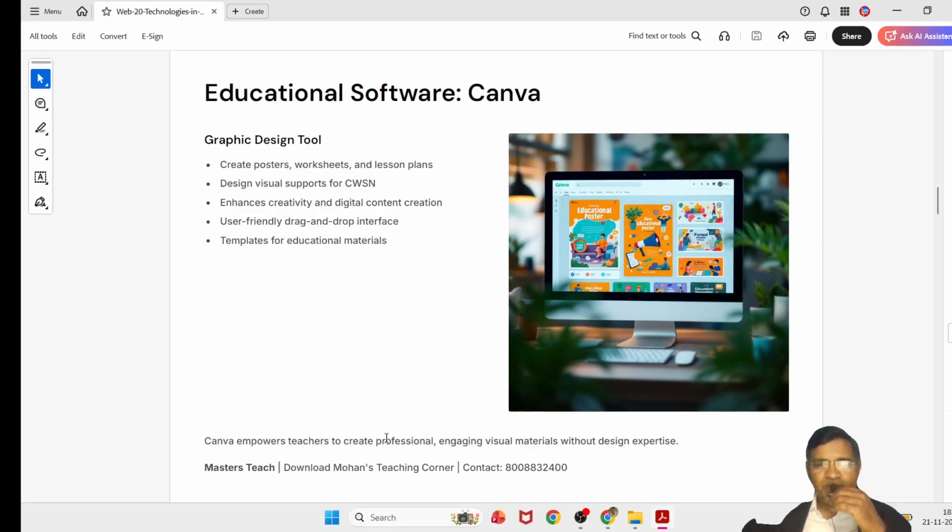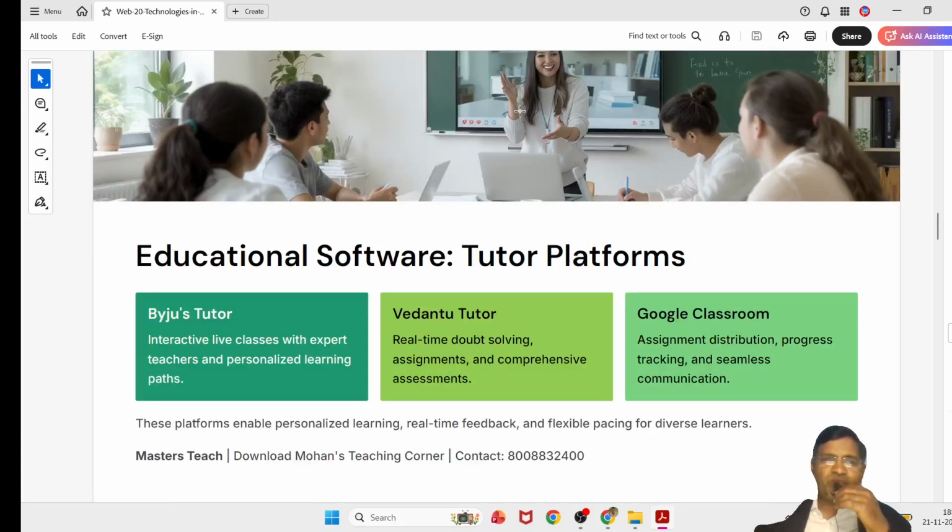We create thumbnails and web pages, and lesson plans can also be made. So remember, Canva is a graphic design tool. Remember this, Canva. Then educational software and tutor platforms.